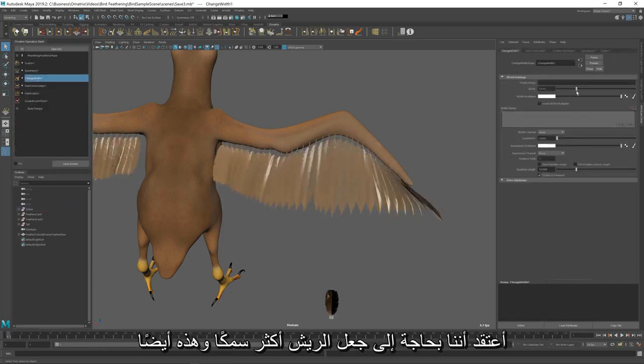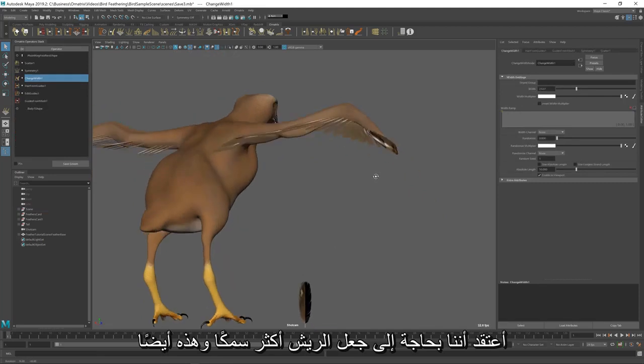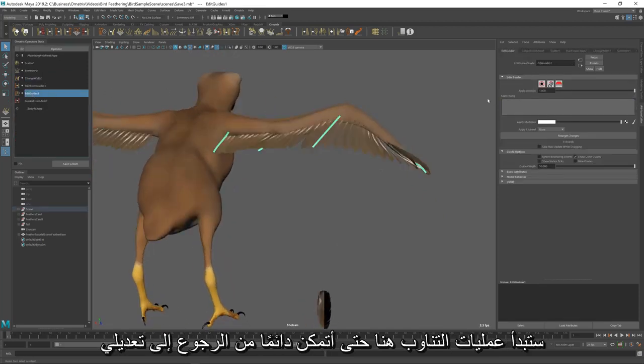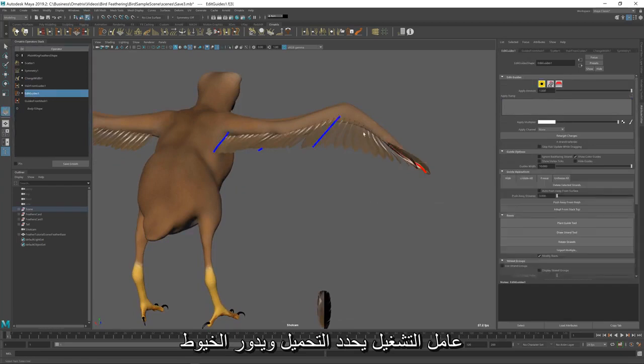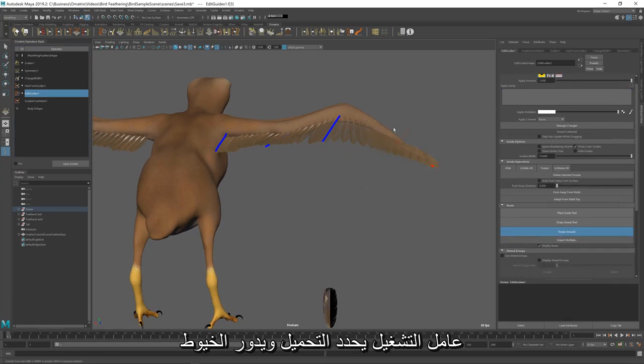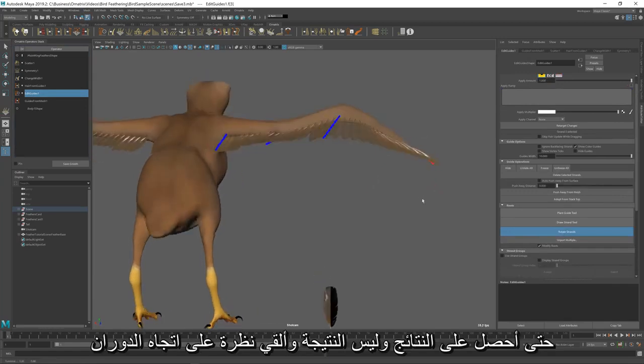I think we need to make the feathers a little bit thicker. And also these rotations over here are a little bit off, so I can always go back to my edit guides operator, select the root mode, and rotate the strands until I get the results that I want.